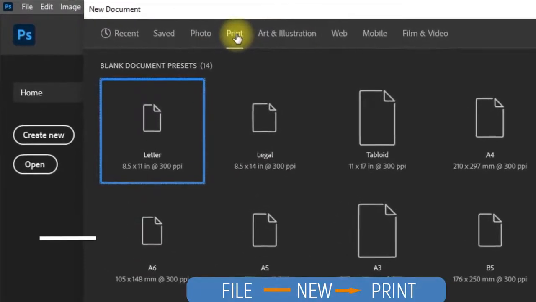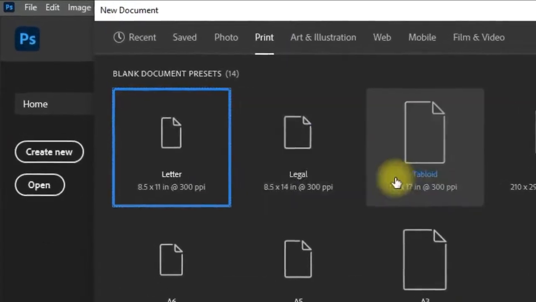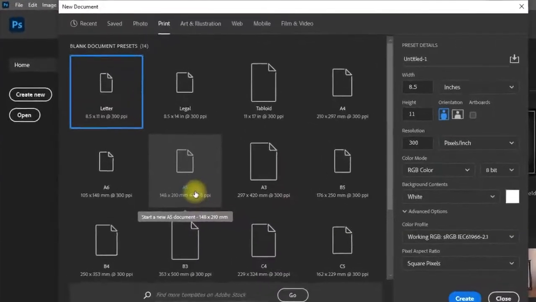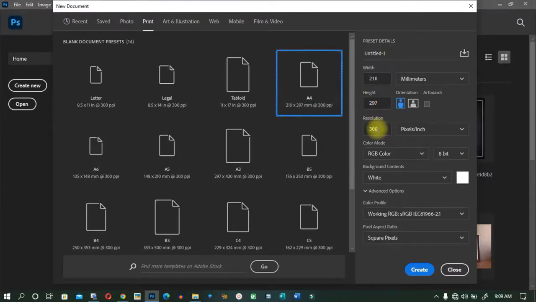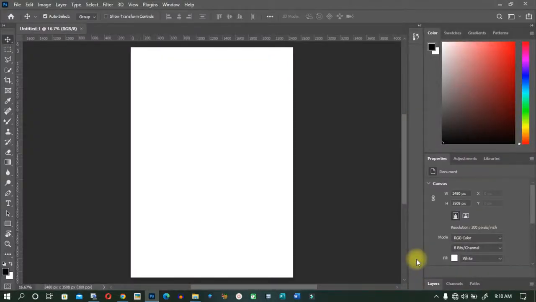When you come to Print, we have all the international papers available here. We have letter, legal, tabloid, A4, A6, A5. Let's consider using A4. When you choose A4, let the resolution be 300. Then you click on Create. So this is the first interface that you see.